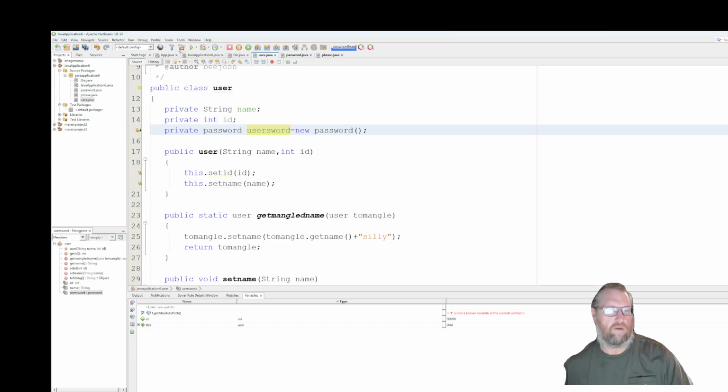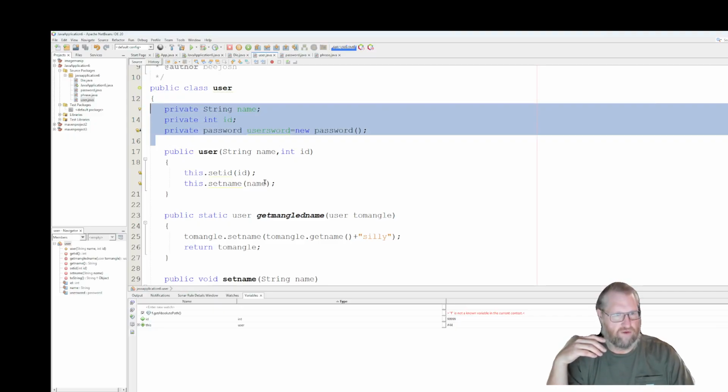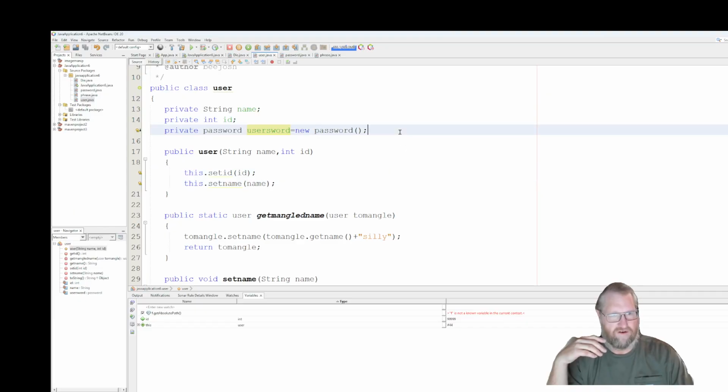I think it'll let me do that. Yeah, usually instantiating in the definition code space is not good. You would instantiate here. Actually, you know what? It's an old habit.